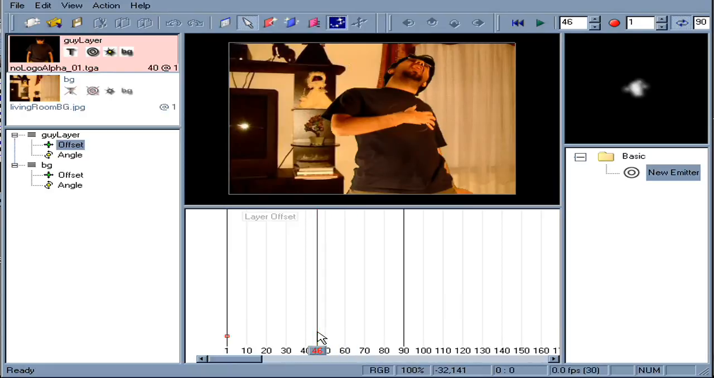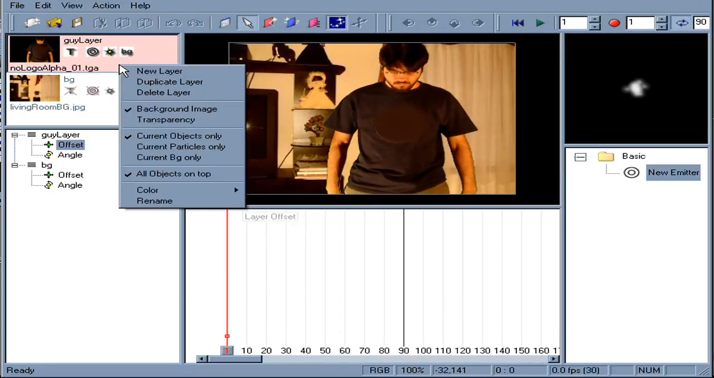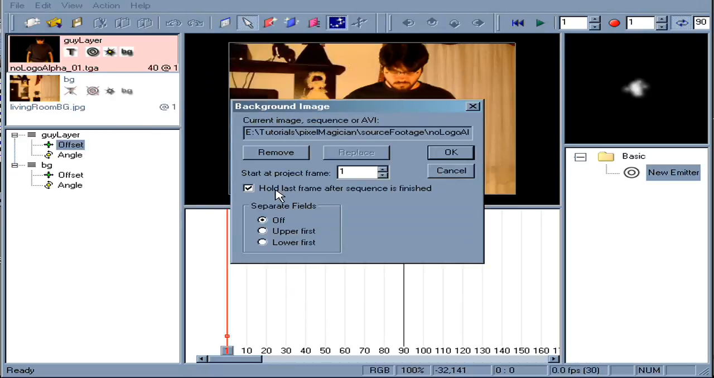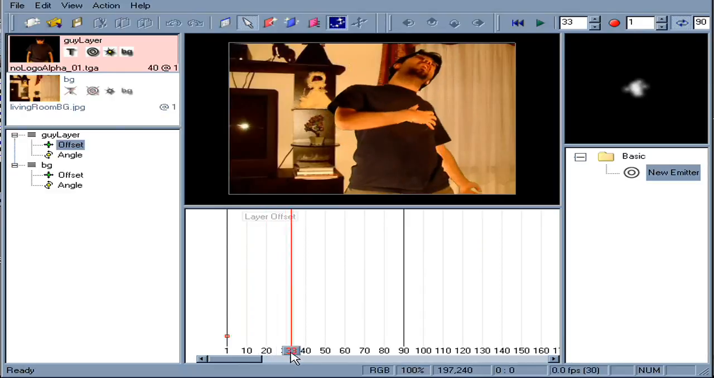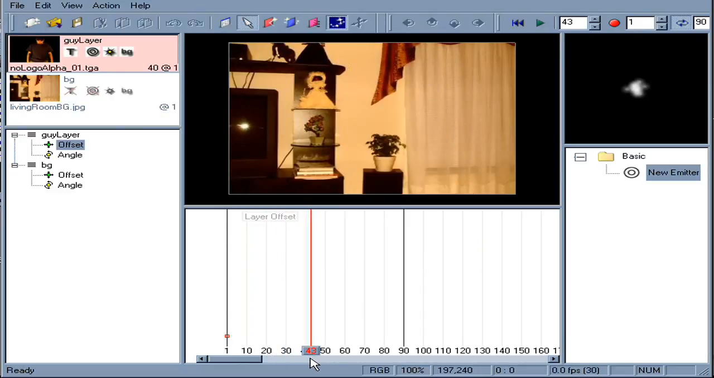For this effect, we want the actor to vanish when he disintegrates, so we need to do a few changes here. Right-click on the layer and enter the background image options, and uncheck Hold Last Frame after sequence is finished. Now when the time slider is past frame 40, the top layer vanishes.